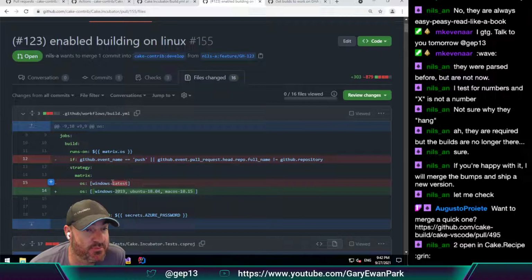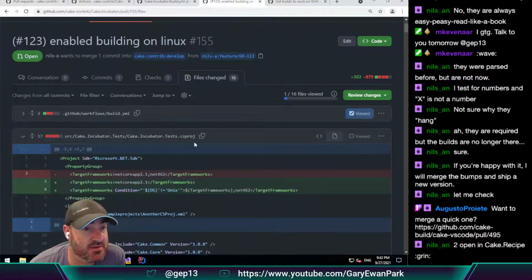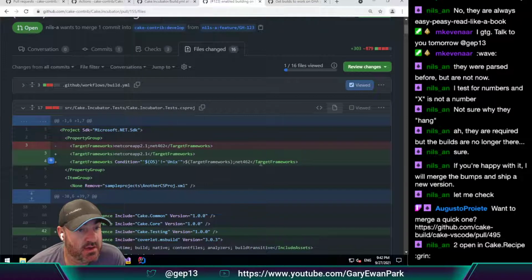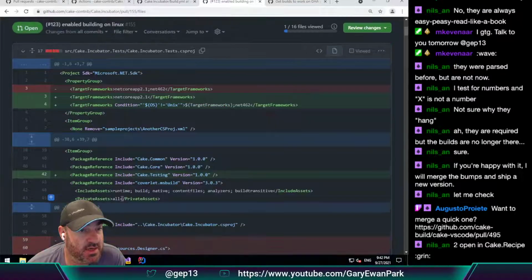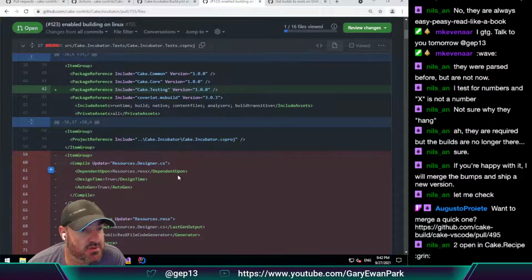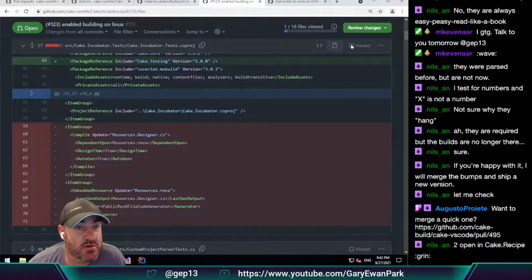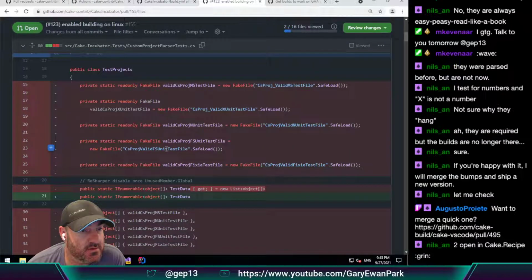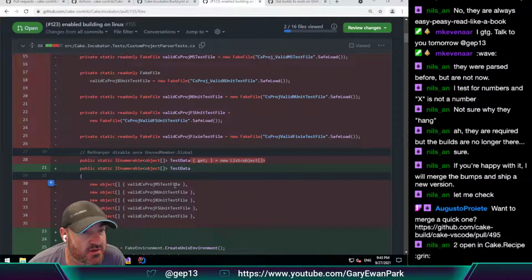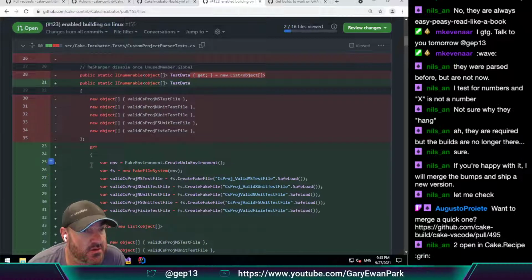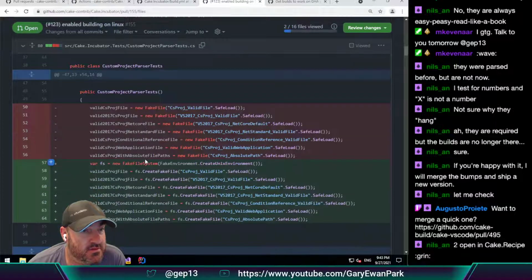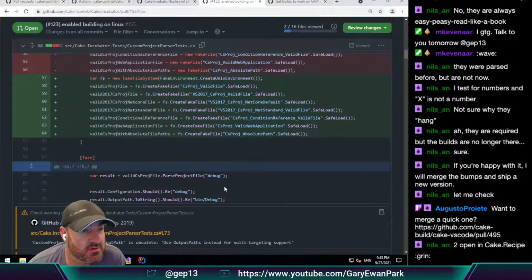So this was moving away from Windows latest to pinning to a specific one. That makes sense. If it's not Unix, then add net462. Okay, fine. Cake.testing, fine. Source designer, I'm assuming that's just not needed anymore. Parser test. Added more stuff here. Okay. Create fake files. Fake file. File system. Okay, fine.